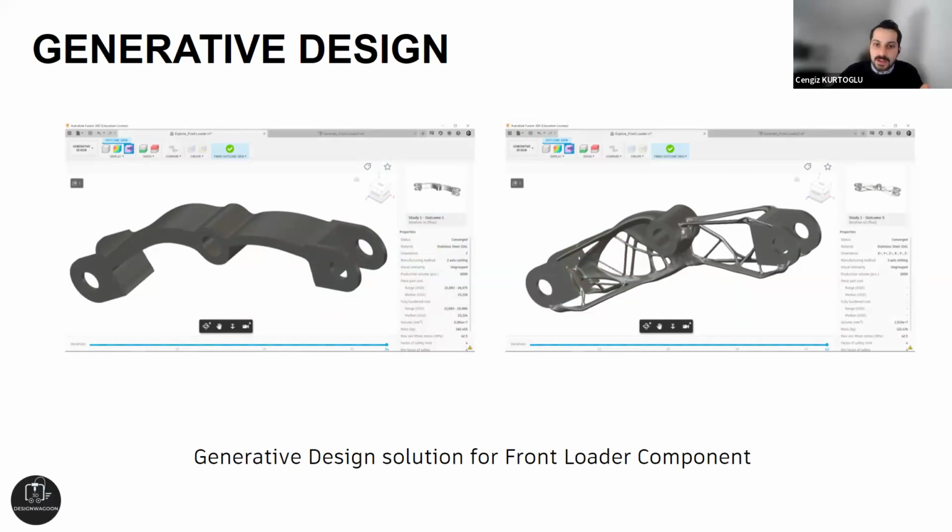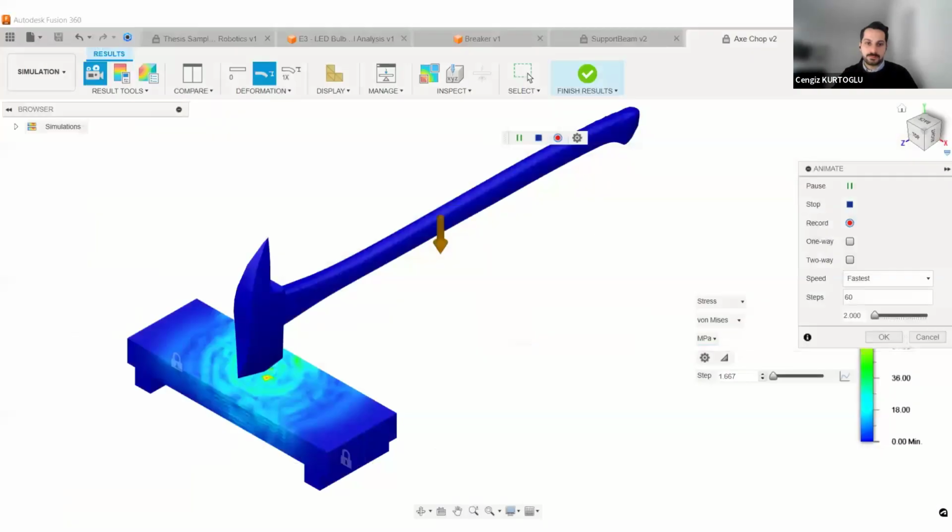For example, the manufacturing method two-axis cutting here, and also three-axis milling. Same part, same dimension for the shaft for the milling here, as you can see. But in between the parts, in the connecting zone, they are changing, because the generative design algorithm finds the solution as you want.